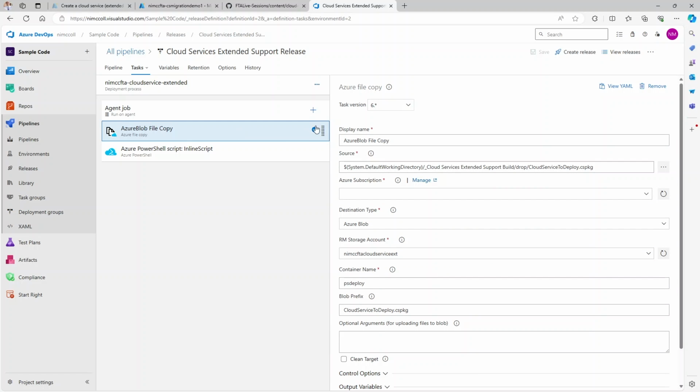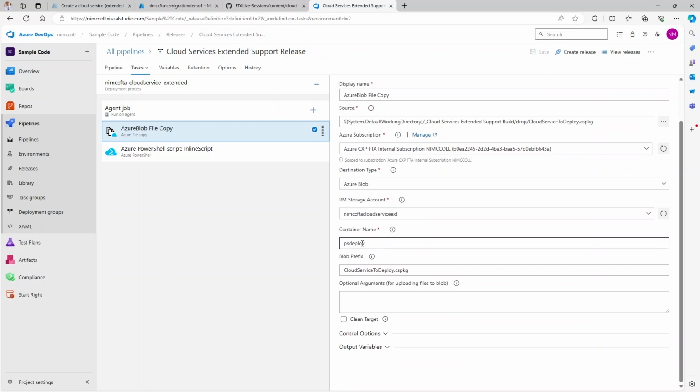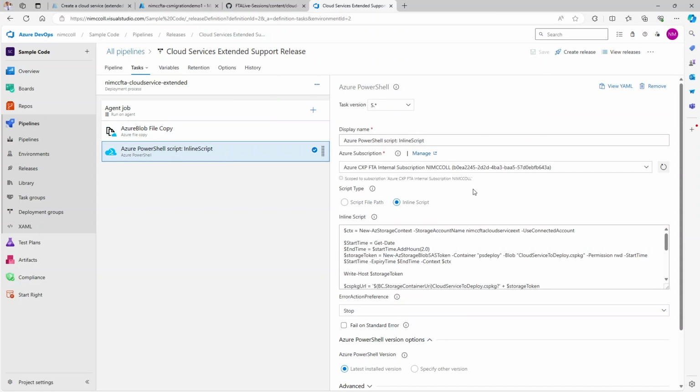The first thing we're going to do here is take the CS package file that was produced by the build and put in the artifacts folder, and we're going to upload that to a storage account. So I'm uploading it to a container called PS deploy. Once I have that CS package file in my storage account, then I'm going to run this PowerShell command.